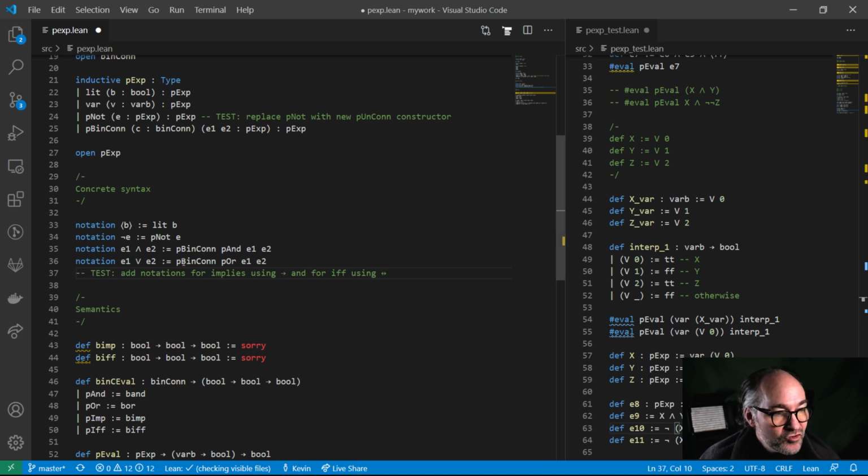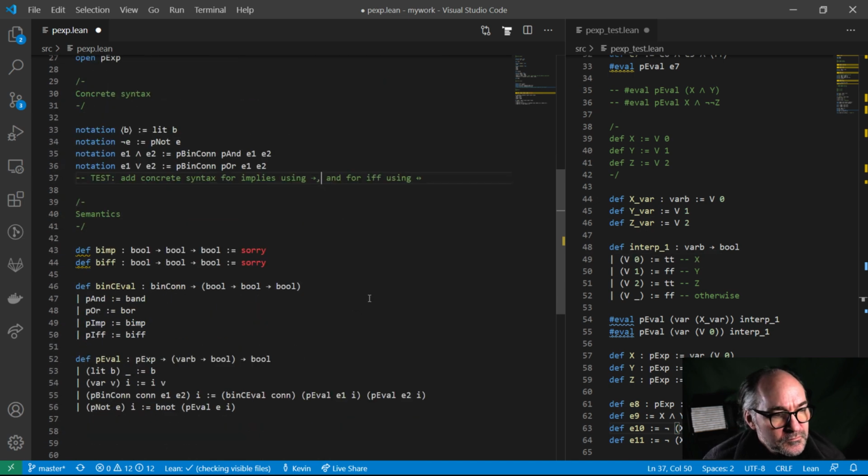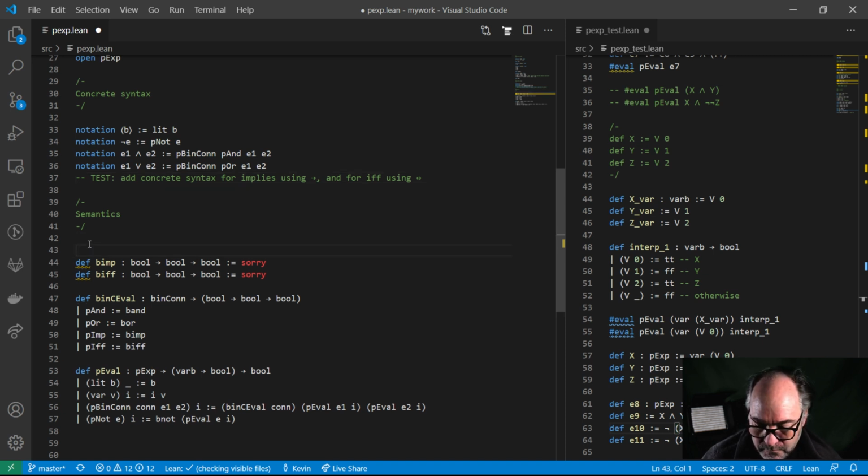Add concrete notations, concrete syntax, for implies using arrow, and for if and only if using this if and only if or equivalent or bi-implication arrow. These are test questions. Implement these binary functions.